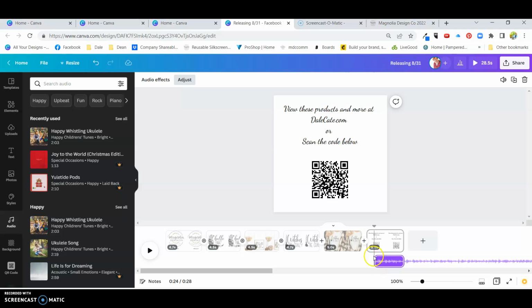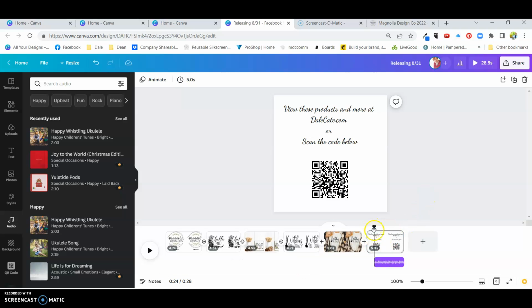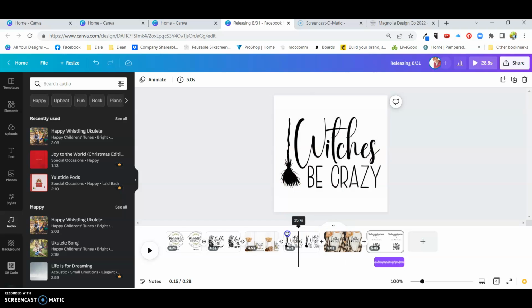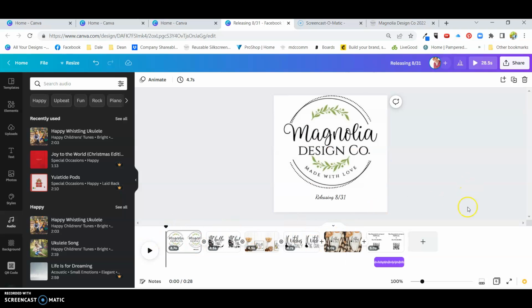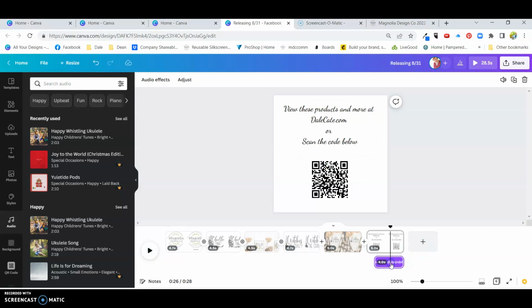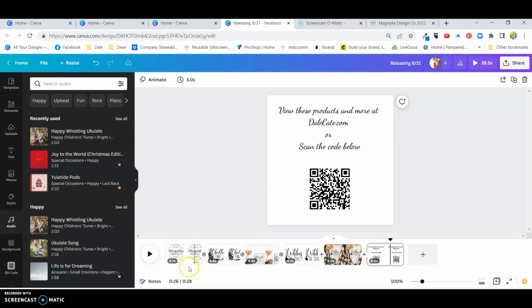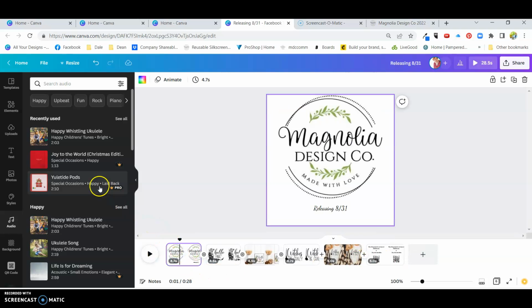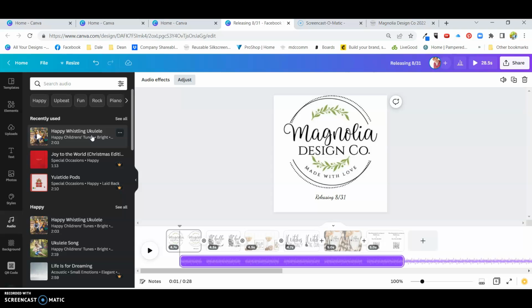I'm going to grab the little bar and drag it all the way over because I want it for the entire, let's drag the little button at the top and drag it over, sorry. And that should start it from the beginning. Nope. So we're just going to delete that, and we'll go back at the beginning and then add the whispering ukulele. Okay, now we've got the music there.